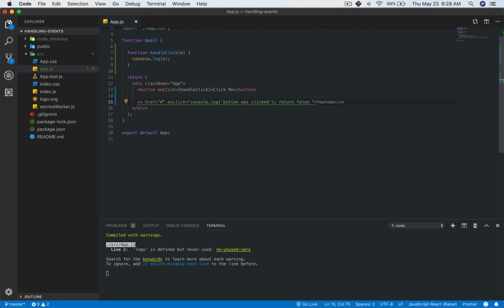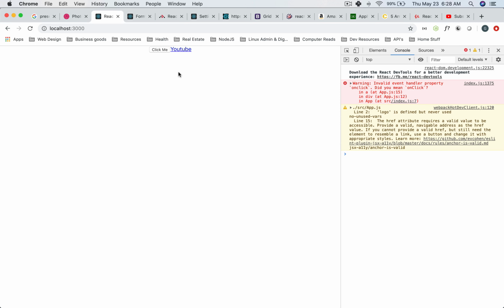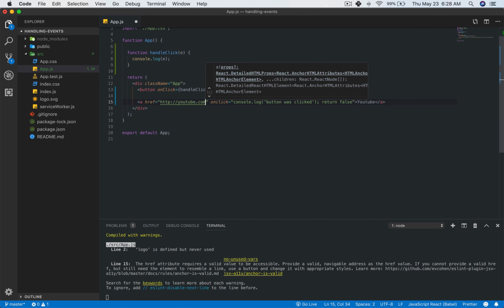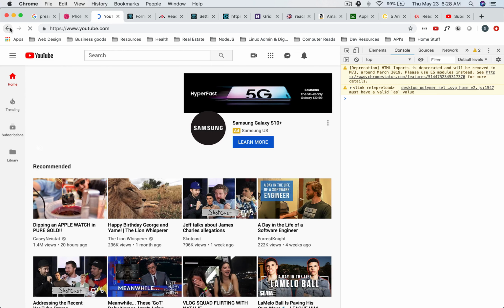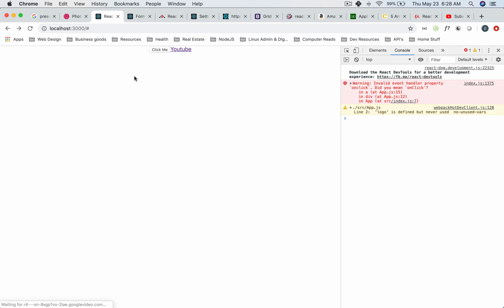And return false basically makes it so that we prevent the default behavior, which would be to go to the link. So if we had this here, which we do, this goes there. But let's say this was http://youtube.com. If we now click on this, it's going to go to youtube.com. So what's going on? We might not want that, but that's how you would do this in the standard HTML way.